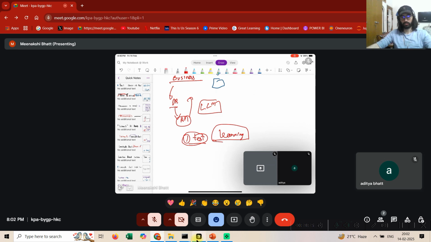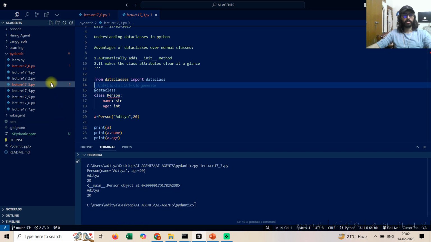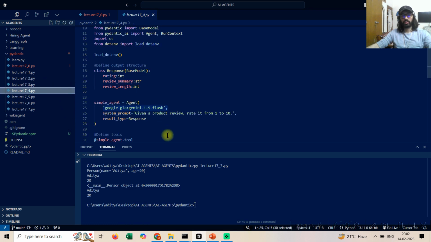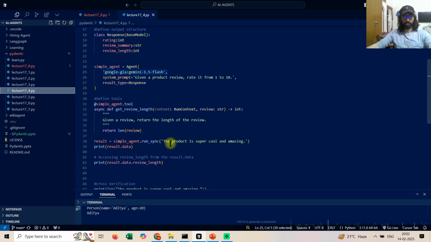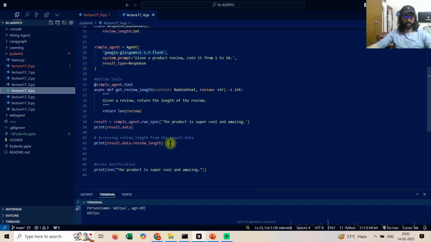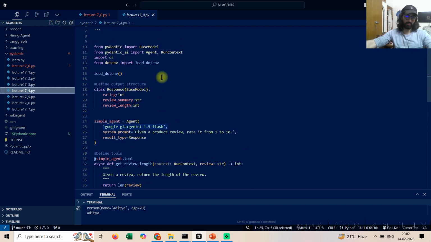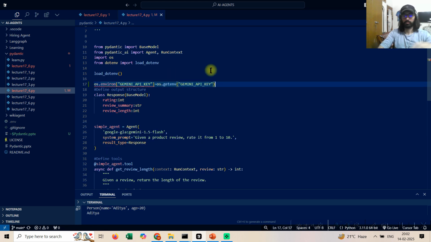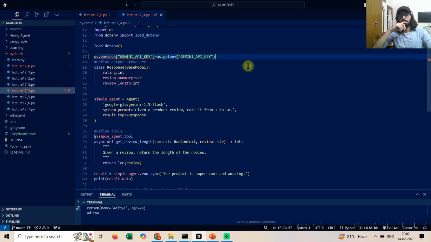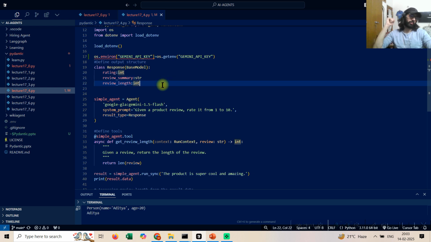Now let's move ahead and see how we implement it. So guys, again, this is not difficult at all. Let's just see the code. Basic import, .env, we've been doing this. I don't think I'm setting up the Gemini API key over here, so I don't think the system would work that way. That's fine. So we've just set up the environment variable. Now guys, first of all, what is the use case? Given a product review, rate it from 1 to 10. So rating, review summary, and review length. Okay, fine.